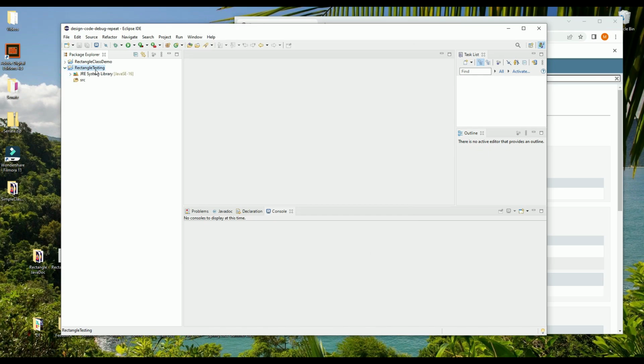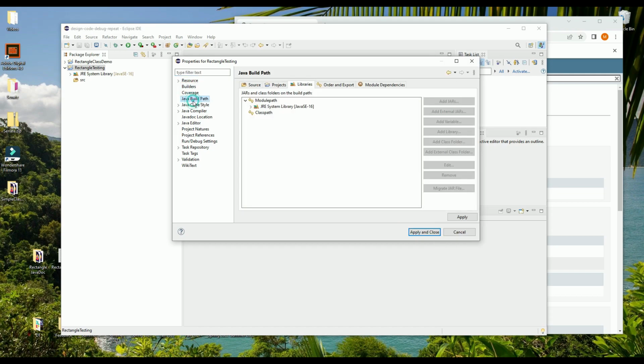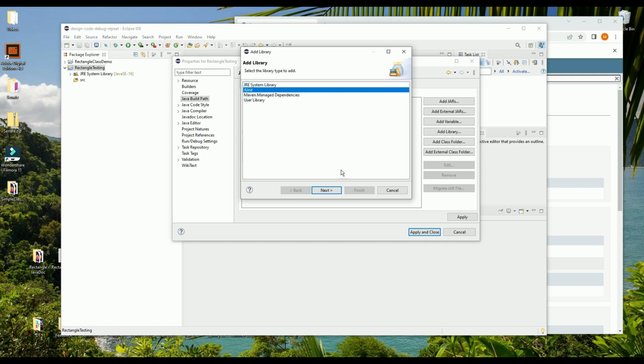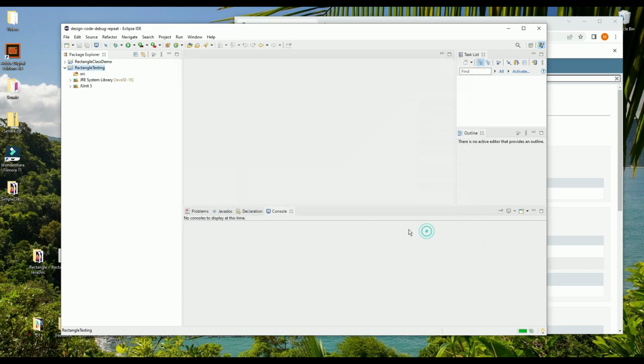Now, on my project over here in the Package Explorer, I'm going to right-click and choose Properties. We can also choose it from the Project menu. I'm going to go to the Java build path and click on the Libraries tab, and then click on Class Path. And then I'm going to click on Add Library, and choose JUnit. I'm going to click Next, choose JUnit 5 from the drop-down, and then choose Finish. And then I can click Apply and Close. And you'll notice now we've got JUnit as part of our project.